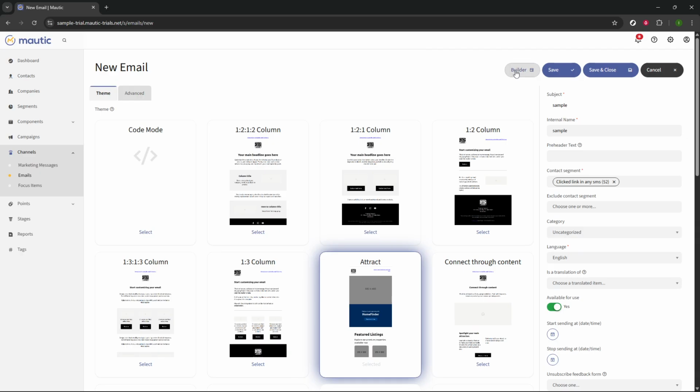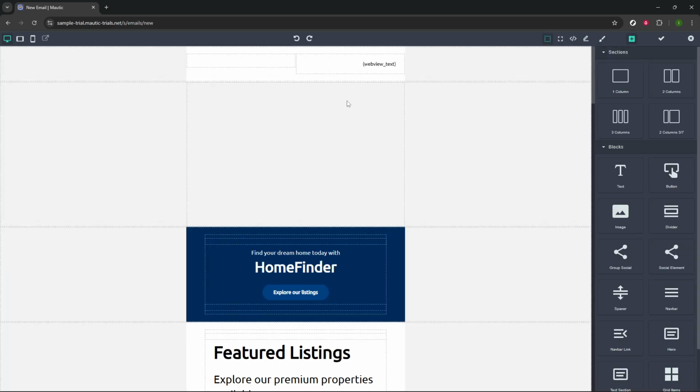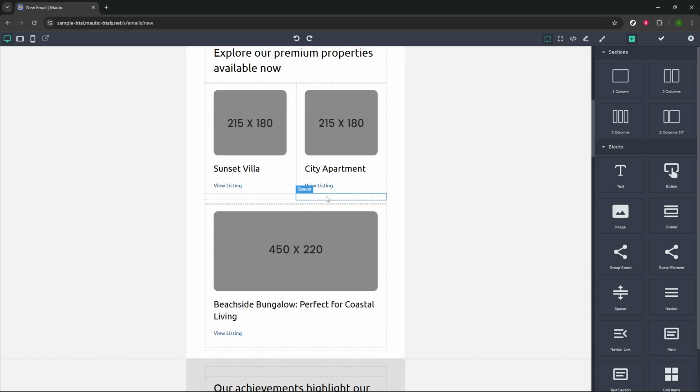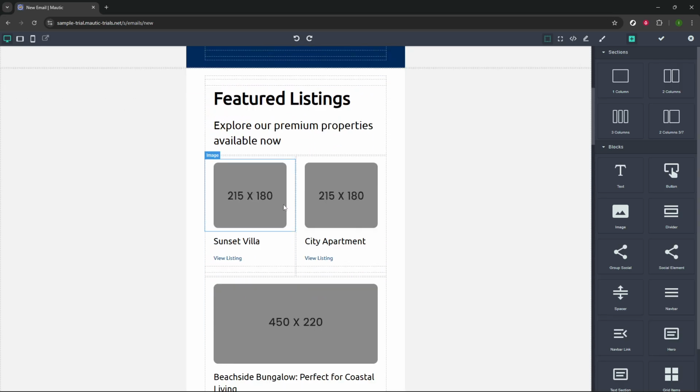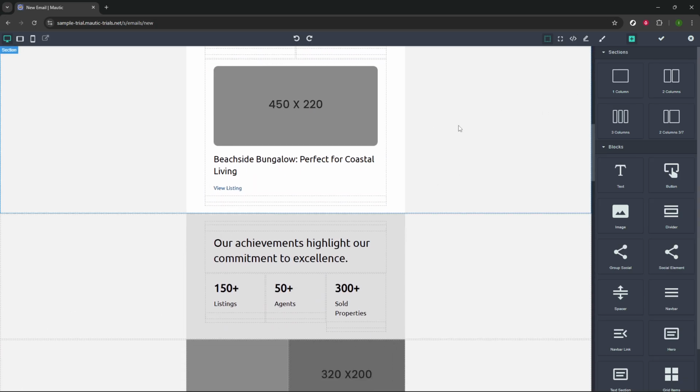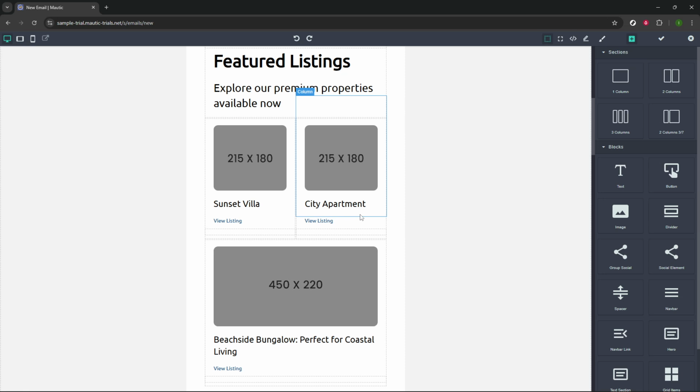Inside the builder, you can customize everything with drag and drop elements. Add text blocks for your message, images for visuals, and buttons for clear calls to action. Keep paragraphs short, use headings to guide readers, and make sure your buttons link to the right pages. Optimize images for fast loading and add alt text for accessibility.